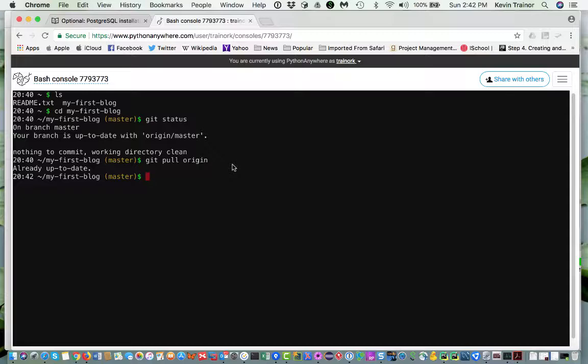Now, at this point, if you were to say git pull origin a second time, you would get the already up to date, because when the pull is done, your copy of the master branch and the one that's on the remote repository, which has the name origin, they agree. They're up to date with each other.